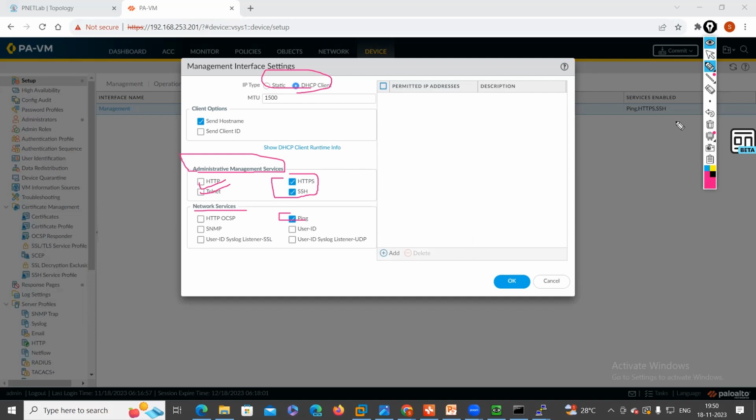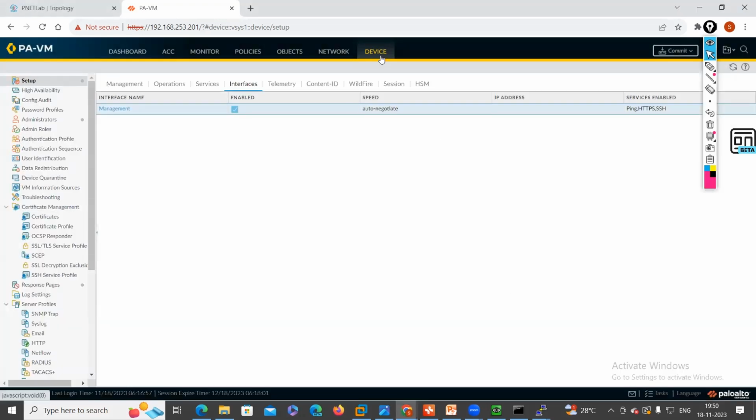By default we do not enable these things. By default, the factory settings of a fresh Palo Alto enable only HTTPS, SSH and ping services. That's the reason we are not able to access the console through telnet and HTTP protocol, guys.